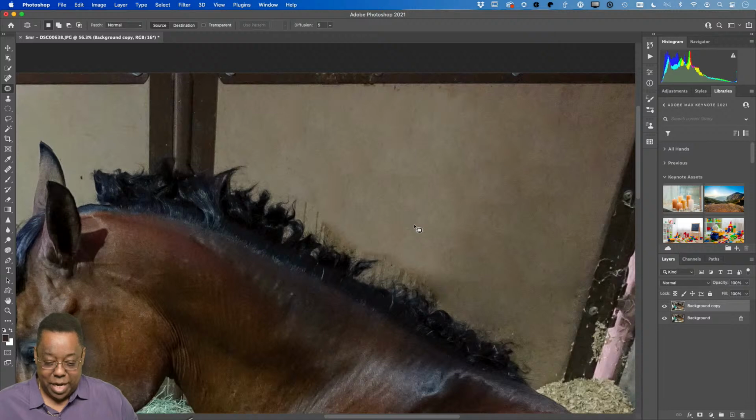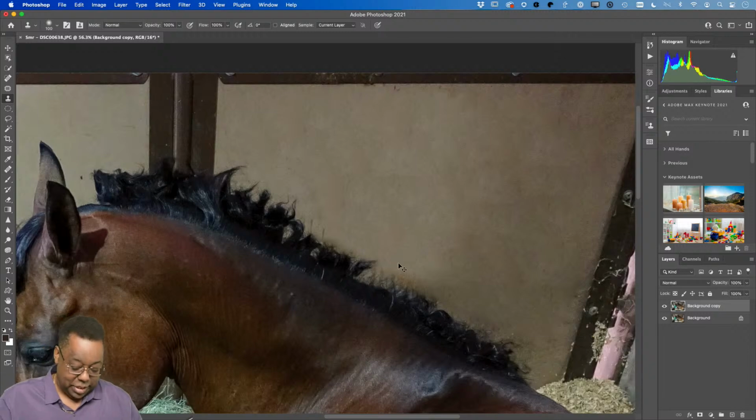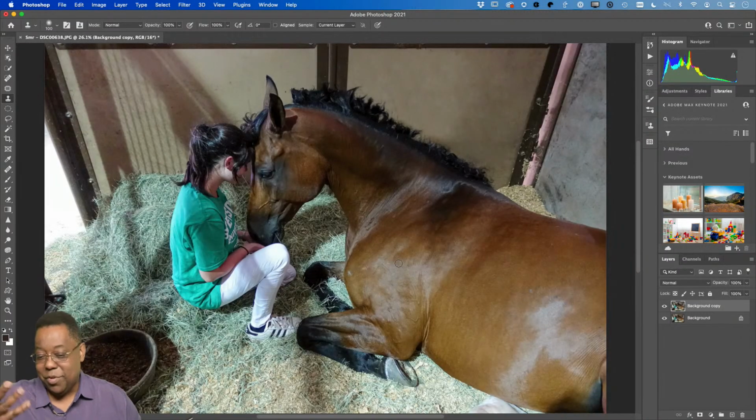Now, at this point the patch tool might be kind of hard to work with within the mange here, so you might start doing cloning. So hit the letter S, go to the clone stamp tool, make sure it's set to Normal like it always is. Hold down Option or Alt, get close, and just start cloning around some of this area, so you naturally get rid of those spots. Same thing here. Again, you would go in tighter and work better, but that's what I would do to get rid of that.